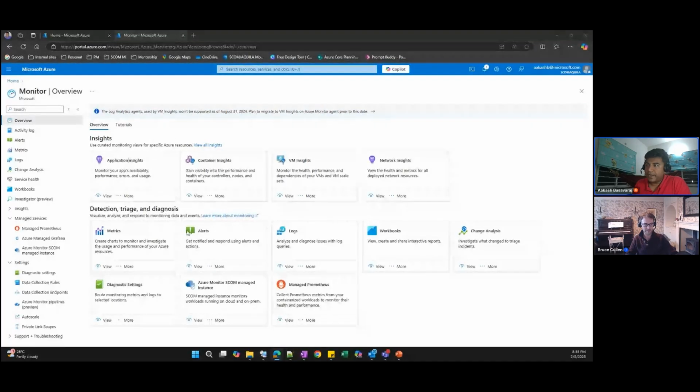Thanks, Bruce. So I was pointing at the screen under Azure Monitor in the Azure Portal, where you see the entire suite of capabilities within Azure Monitor. We do understand there are multiple options here, but at the end of the day, it all depends on what your requirement is. If you're looking to monitor all the applications that you create, like web apps and all of those, then you have Application Insights. If you want to monitor Kubernetes and containers, then Container Insights. So you get a wealth of capabilities, including our very own SCOM Managed Instance.